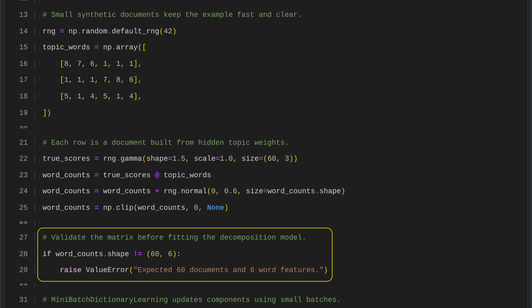Before fitting the decomposition model, the code verifies that the word count matrix has 60 rows and 6 columns, meaning 60 documents described by 6 word features. If the dimensions are different, it raises an error because the data is not in the required format for the analysis.